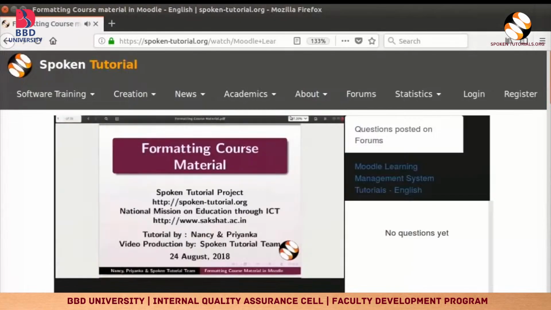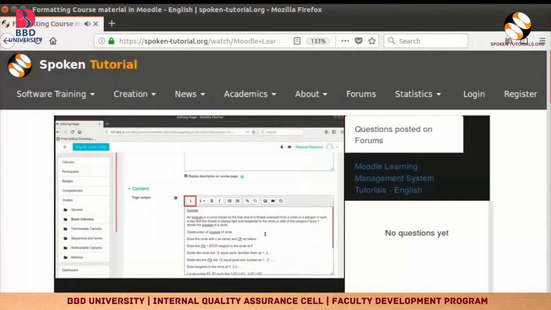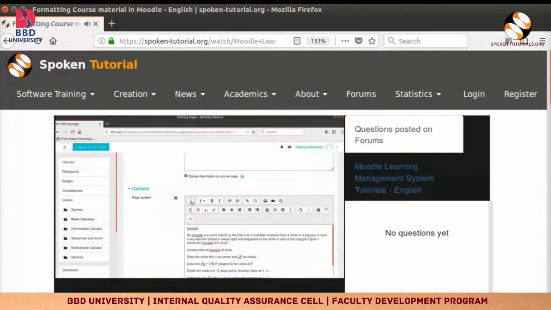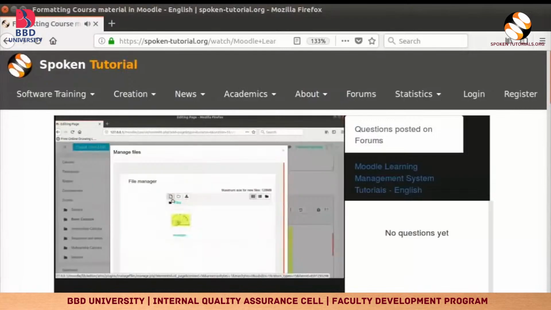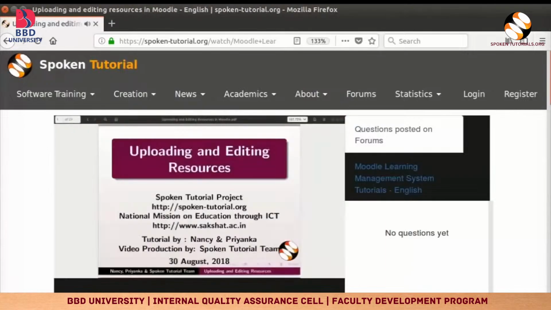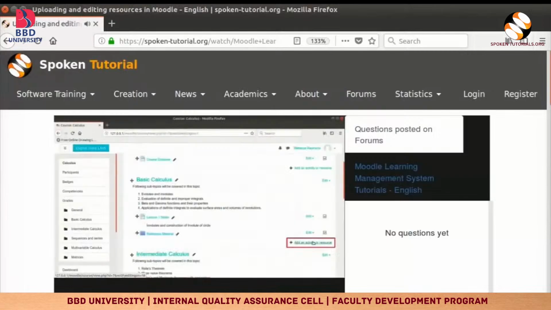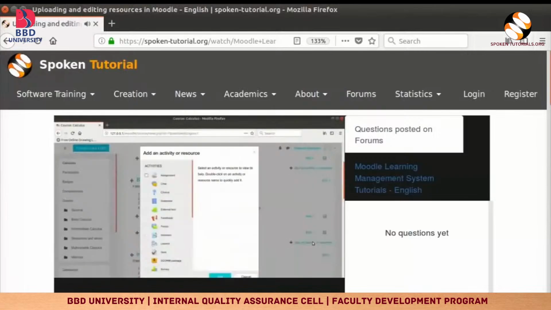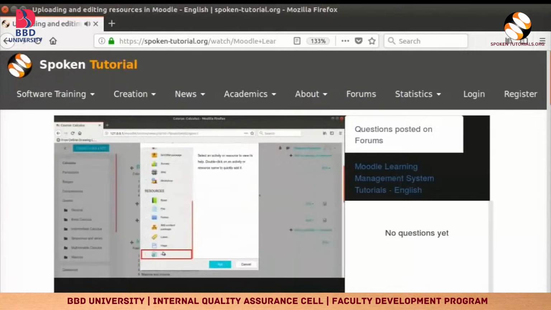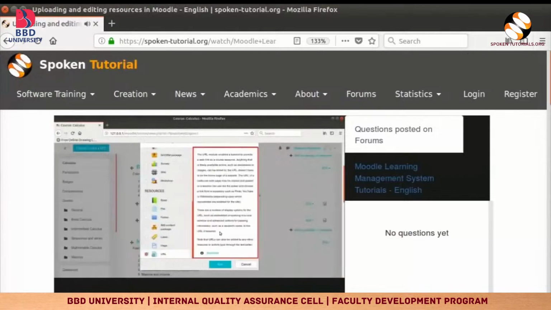Formatting course material in Moodle tutorial explains the various formatting options in the default Moodle text editor and adding additional course material. Uploading and editing resources in Moodle tutorial explains how to upload a URL resource and a book resource and edit those resources.